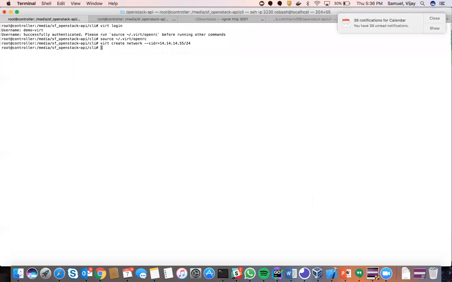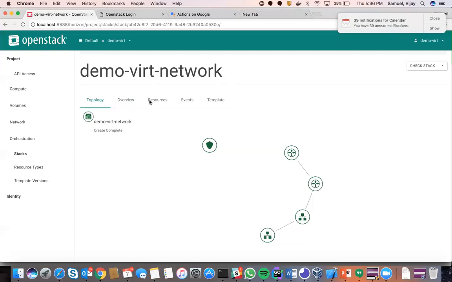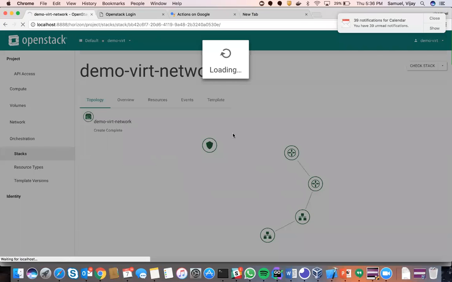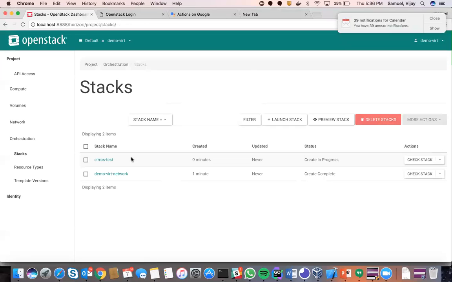Now we can go ahead and create an application. Let's create application, let's call it Cirrus test, and say type equal to Cirrus and flavor equal to m1.tiny. So this is going to go ahead and provision. And if I come back here, you can see that the creation is in progress.